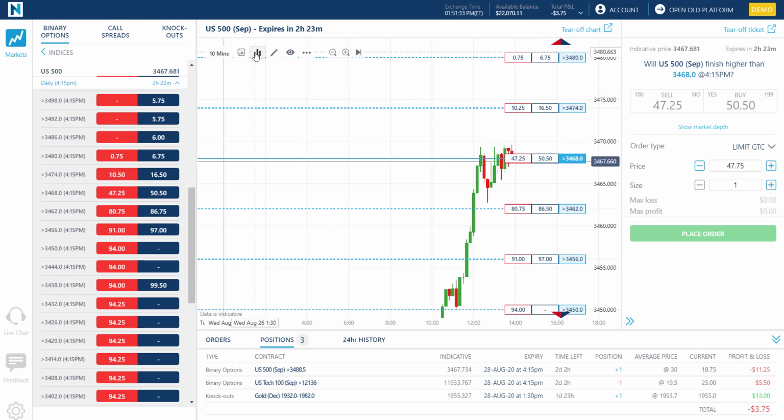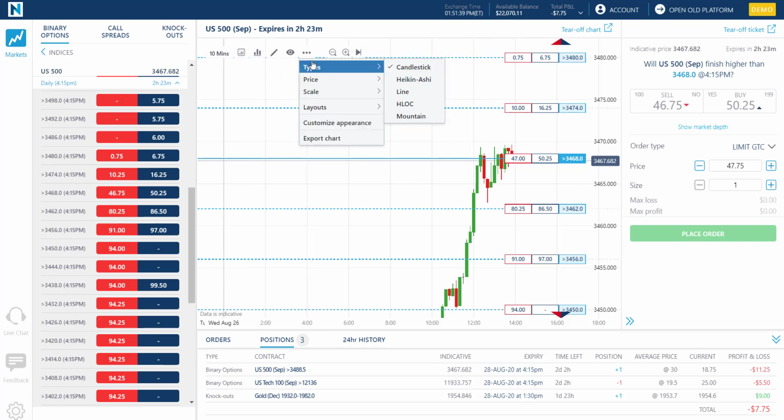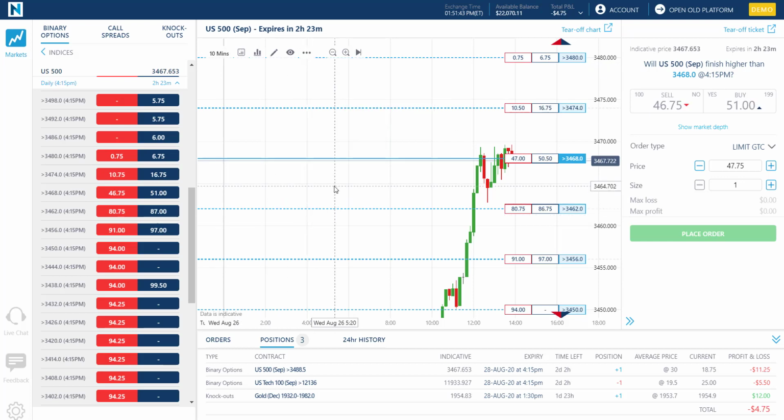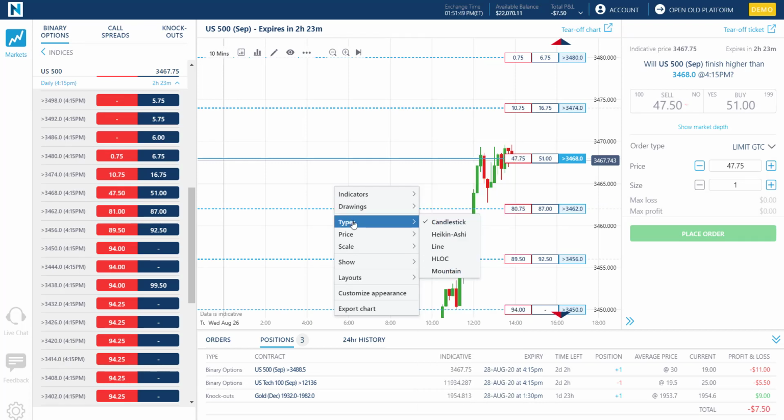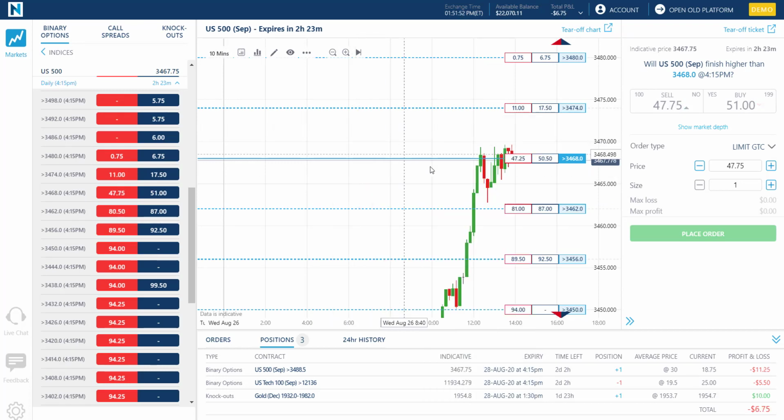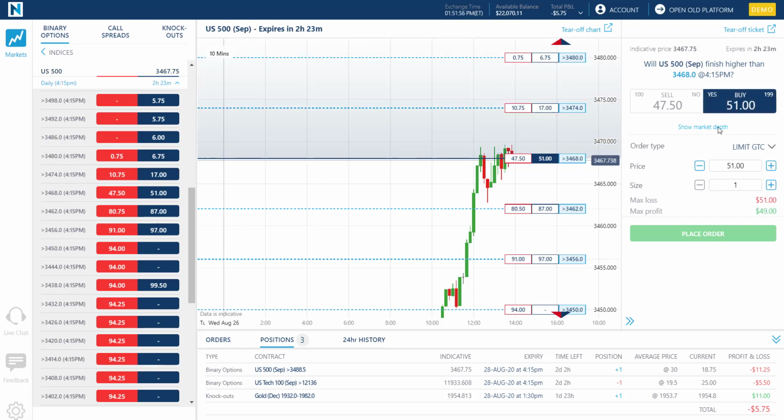All of your charting options, like indicators, drawing tools, and chart types, will be shown across the top left corner of the chart. Alternatively, right-clicking on the body of the chart will bring up a menu where you can access all these same features. Once you've chosen your selected contract and direction, you can place your order from the order ticket on the right side of your screen.